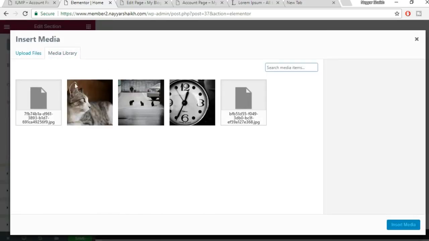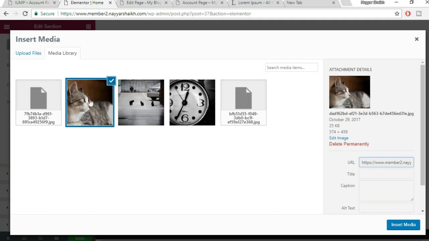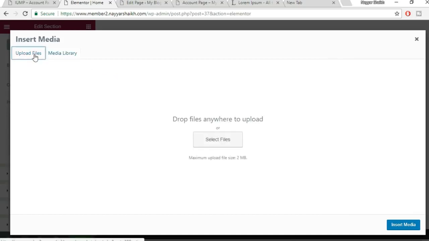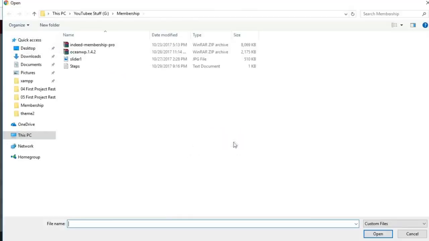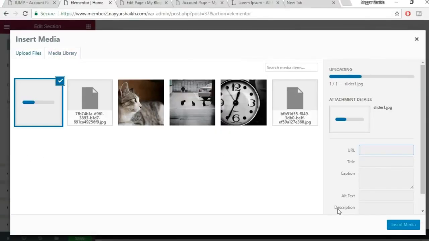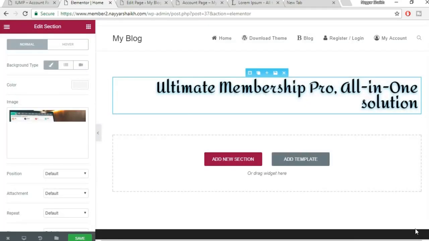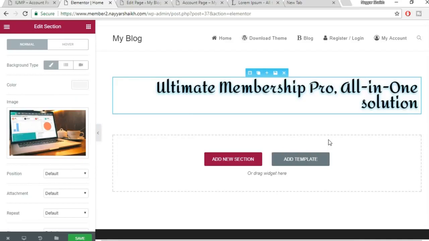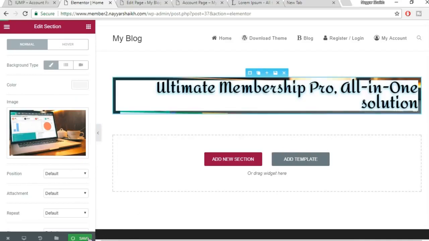We don't have anything in the media library. We have this cat by default. I don't know how this came, but I don't want to use this. I'll click on upload files, click on select files, and I have this slider image over here. I'll click on open. Insert media. Now click on save. Now you can see there is a background image.